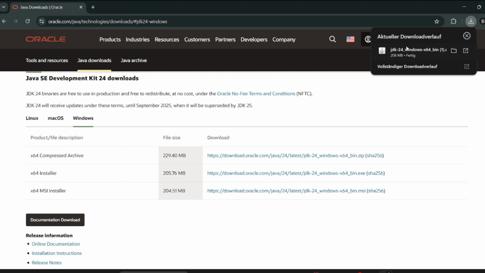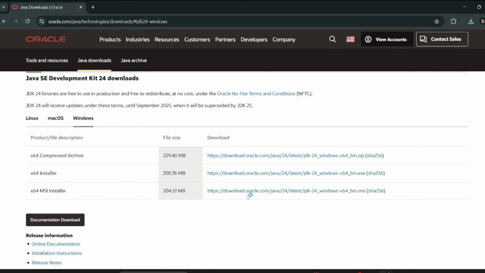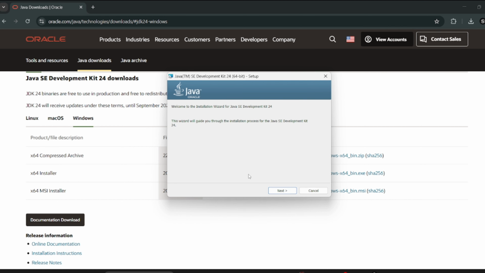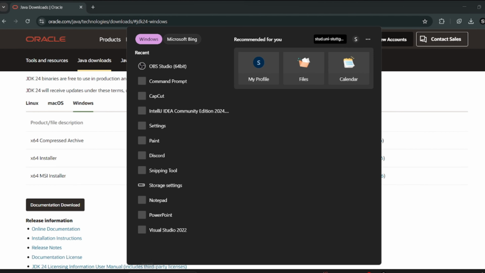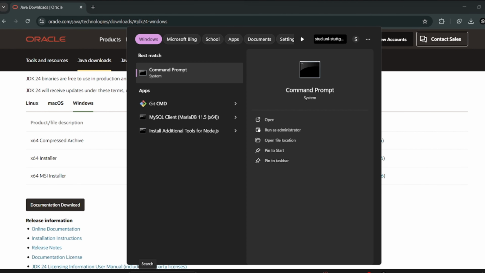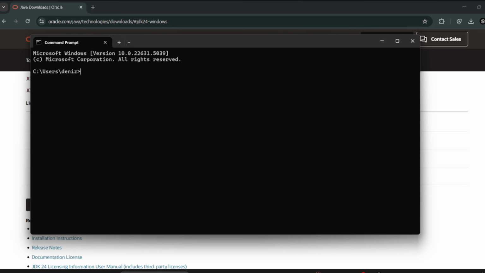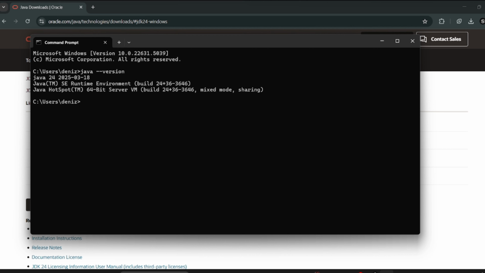Once downloaded, open the installer and click next a few times. After a few moments you shall see that the installation was successful. To check if everything worked, open your command prompt and type java --version. If you see the version information pop up, everything's fine. If not, here's how to fix it.